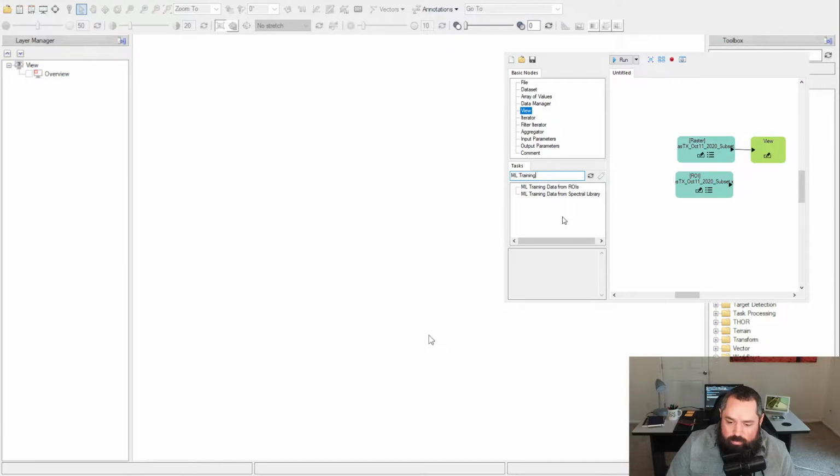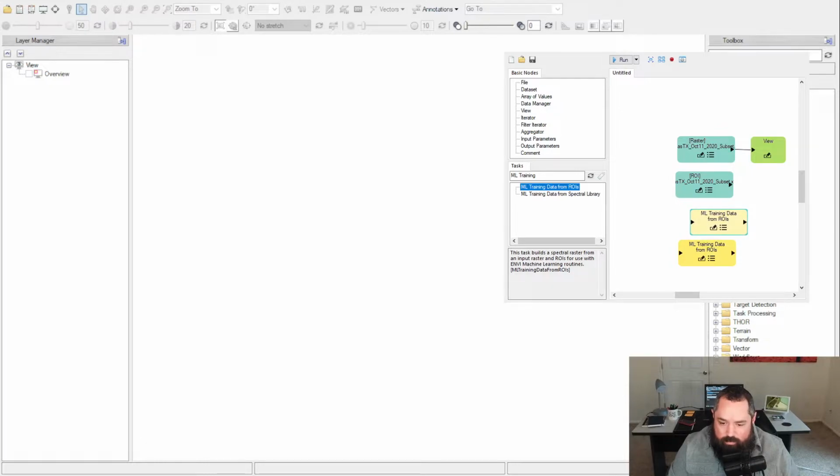We're going to use, I assume, ROIs to generate training data. ML training data from spectral library is another machine learning data preparation task, which uses spectral libraries to collect pixel data for training, which is a little bit different. That's actually a pretty powerful little tool, where you can input just a spectral library instead of having to go through and manually delineate a bunch of ROIs. So we're going to double click on ML training data from ROIs twice. All right. And it says twice, I assume, because we have two different images. So I'm going to add two nodes.